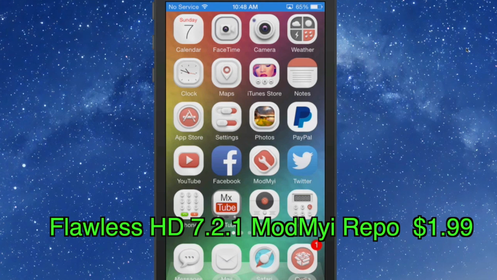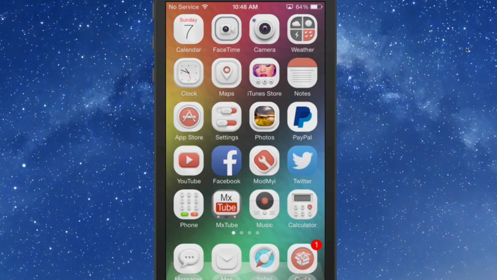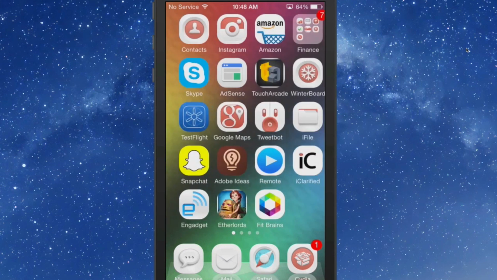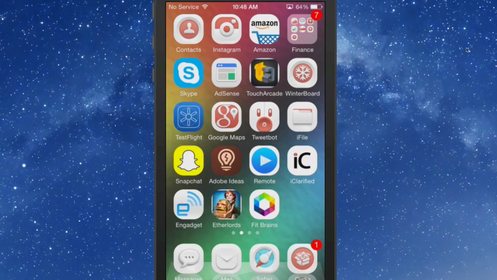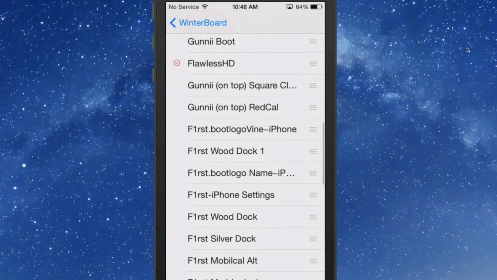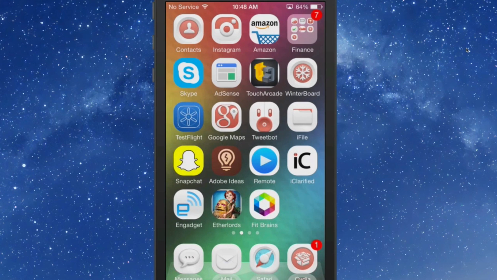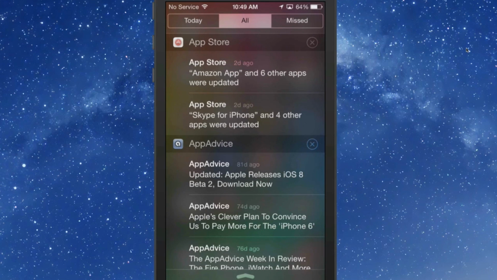The next one is called Flawless HD 7.1.2, and you can get this for $1.99 in the ModMyi Repo. This is just an overall white icon theme that just looks remarkable, guys, and it comes with a little widget if you want to add the analog clock or the date to your springboard like I have here. Then you can install that little widget that comes included with that, and it's just an awesome looking theme. It's very simple. It's just one thing inside the Winterboard to check off, and that's the actual theme itself right here, Flawless HD. There's nothing else to turn on or off, and here's what you get whenever it even themes the icons in your notification center, as you see.